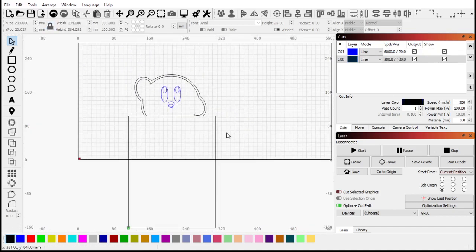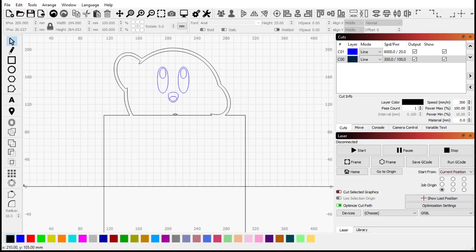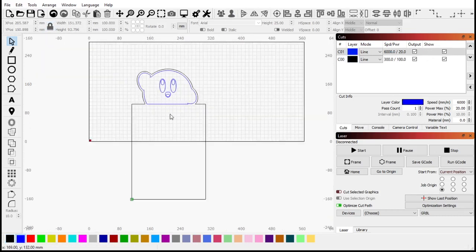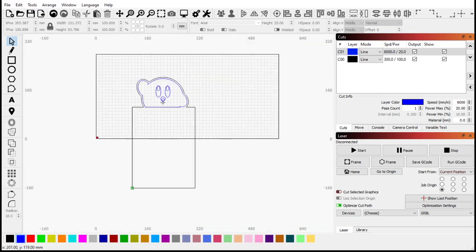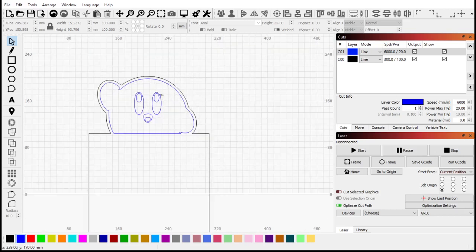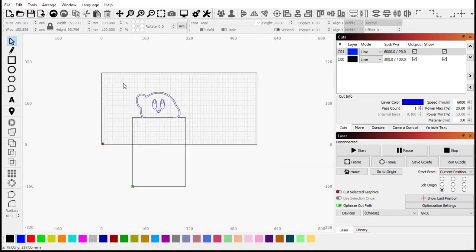There we go. Oh, not this part though. Whoops, I gotta individual. Okay, select this. There we go. Okay, so now it's gonna cut out this black part and then just do lines across the blue part, so Kirby will be sticking out, saying hi out of your bookmark, right? Really easy stuff to do.